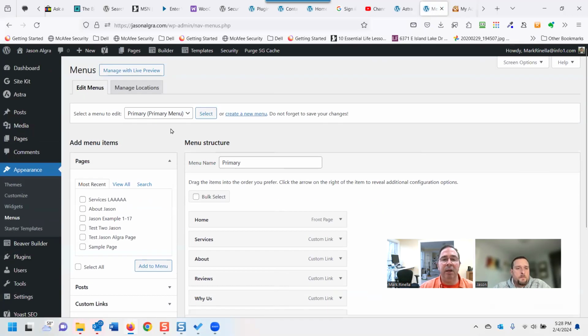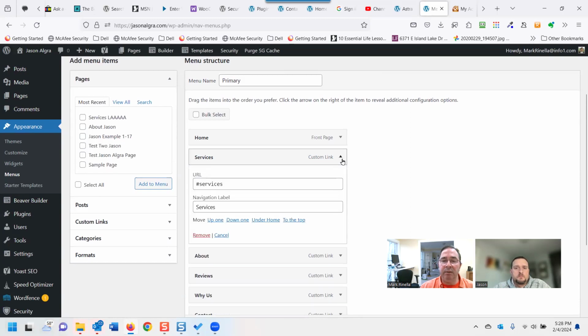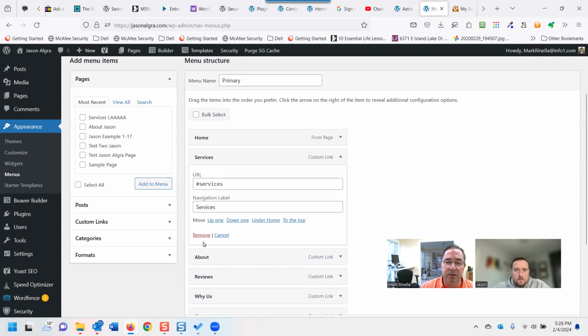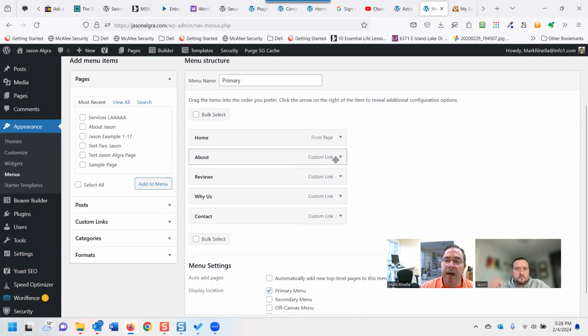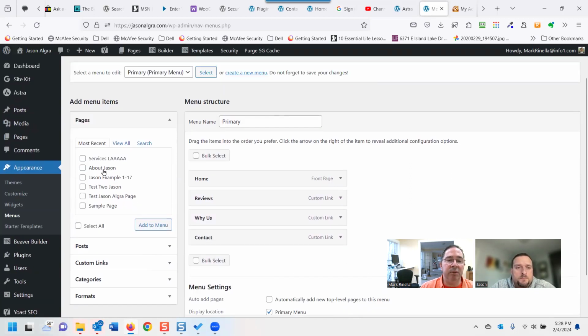So here I am now and it's the primary menu. There's that secondary menu. Here's the menu. You have Services and About, but they're not linked anywhere. They're linked to URLs that don't really exist at this time. So what I'm going to do is get rid of this, remove it. And the About, we don't have one called About right now, so I'm going to remove that. But we do want to add the ones that we just added. Here's Services Law, and here's About Jason.